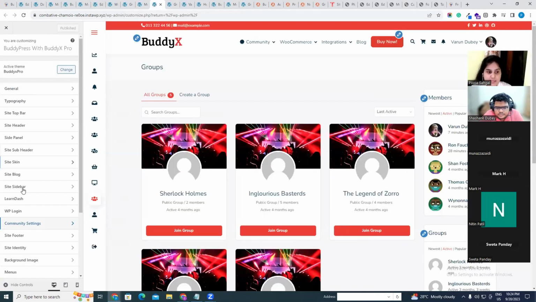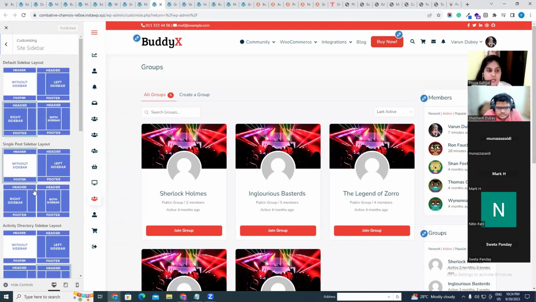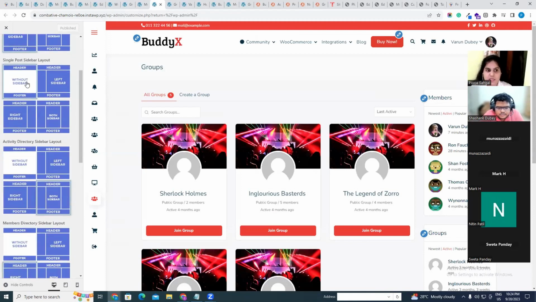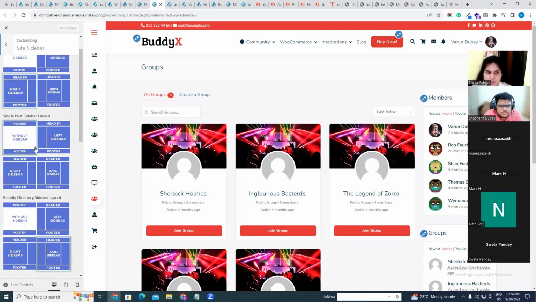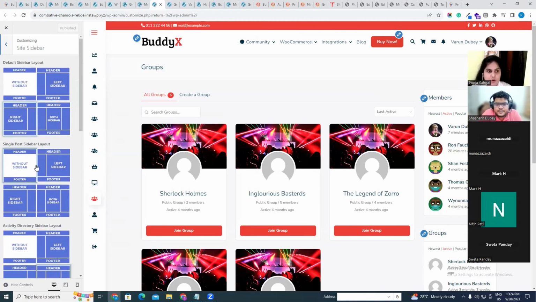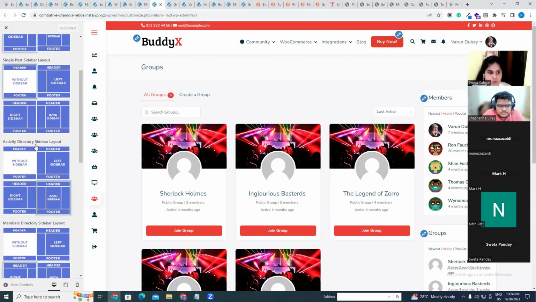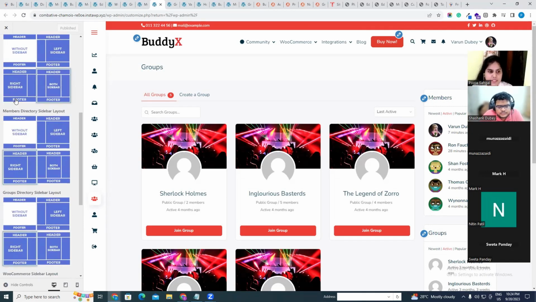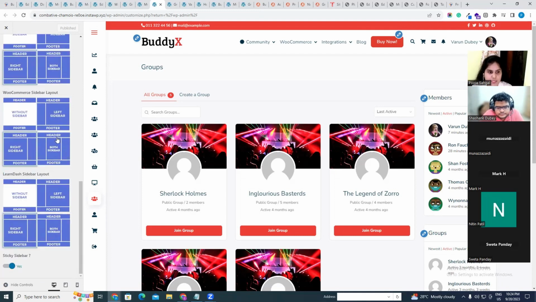It has a customizer option, so you can select which sidebar layout you want on each page, whether you want both sidebars, left sidebar, or right sidebar. You can control it for every WordPress page, WordPress post, and every community page like activity directory, member directory, group directory. And if you are using any integration like WooCommerce or LearnDash, then it has an option for that also.